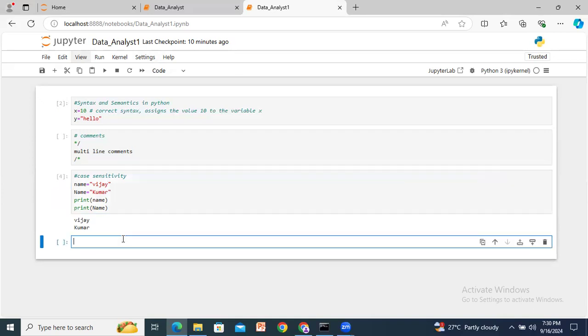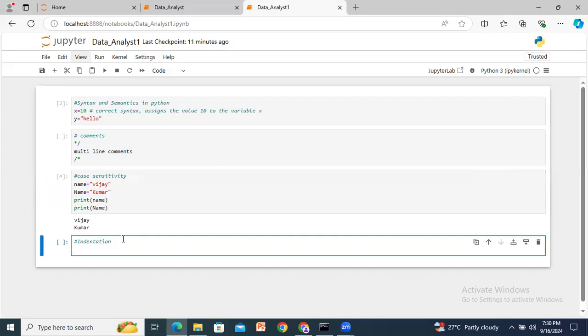Next, we'll look into indentation. Python uses indentation to define blocks of code, so there are no opening and closing braces. Consistent indentation is critical.